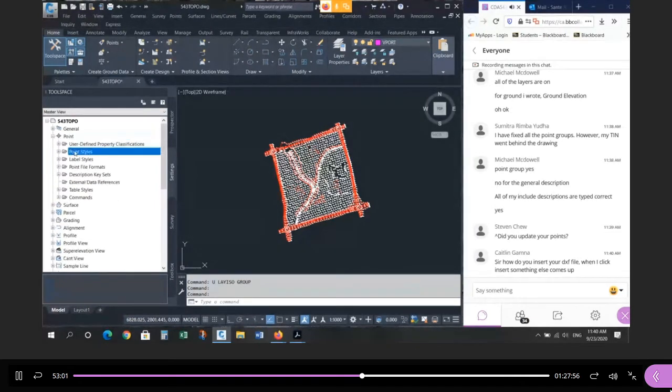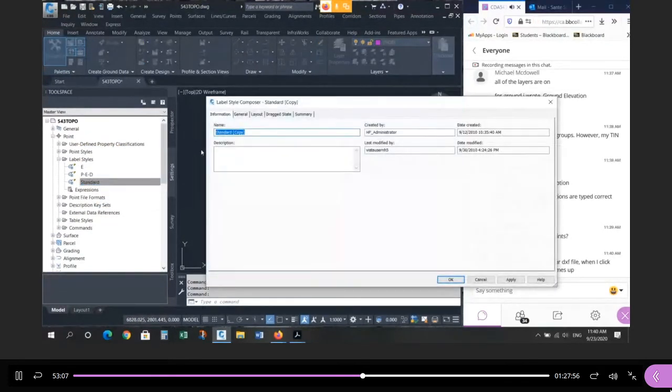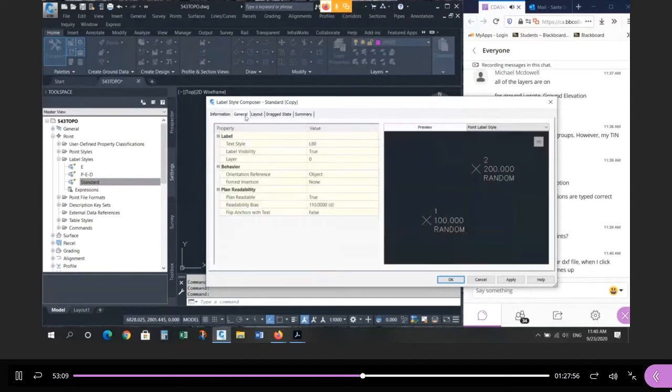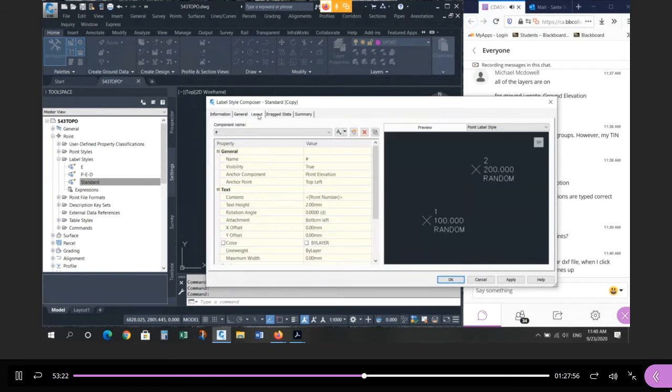Okay. So if you go to point labels, and you go to the standard one, you make a copy, right? And then you change the name, right? Once you change the name, in the general tab, this is where you turn the visibility of the whole label off. Watch the preview. If I change this to false, it turns everything off. That's no good. So make sure this is always true. Don't touch it.